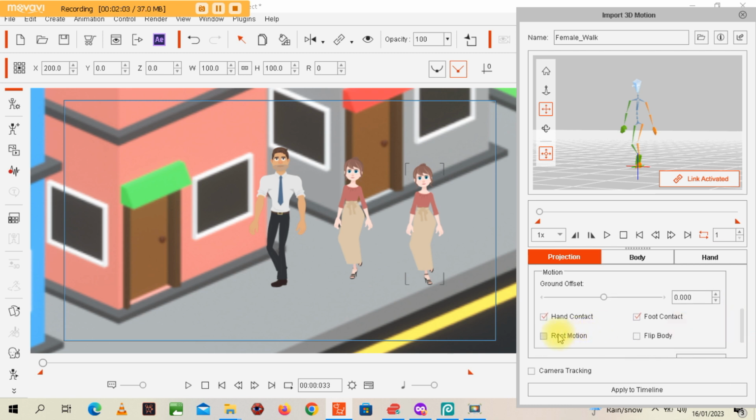Also I need to lock the root motion. Basically, ticking the root motion keeps the character in place, because if I don't select this, the character will walk off the screen, which I don't want. For certain scenes it could work, but for this particular scene I don't want that, because the street is moving itself. The street has a motion applied to it, so we don't need them to walk off the screen. They'll stay in place. Okay, so I've clicked it, and she's disappeared. Don't worry about that. I'm now going to press apply to timeline.